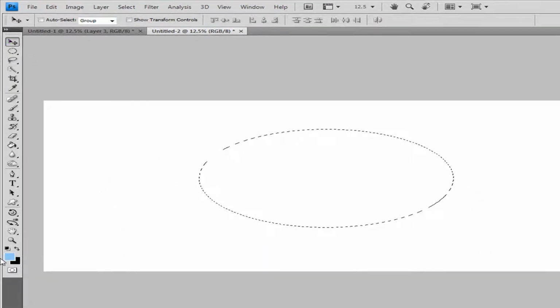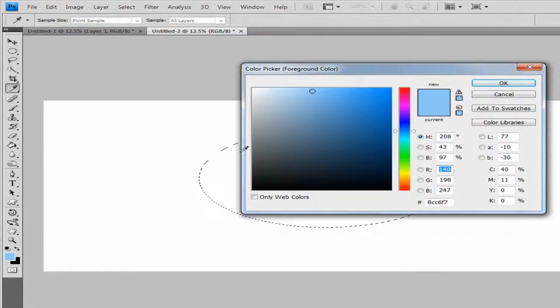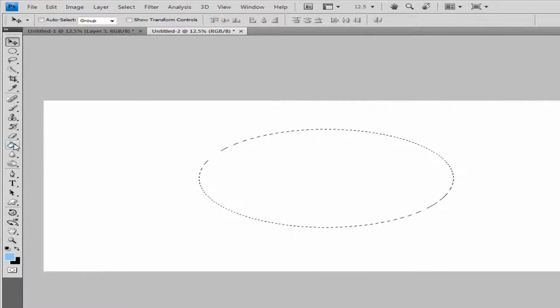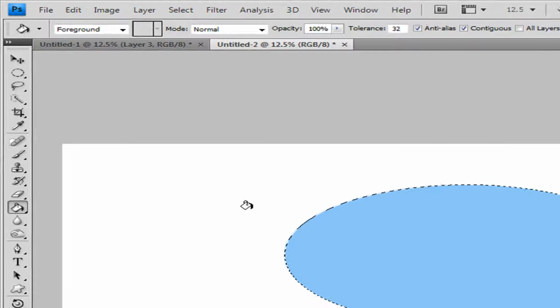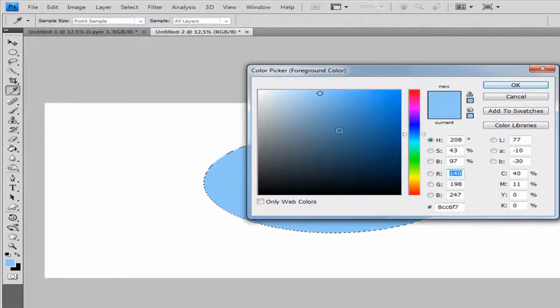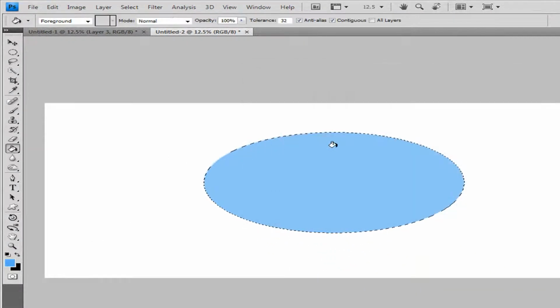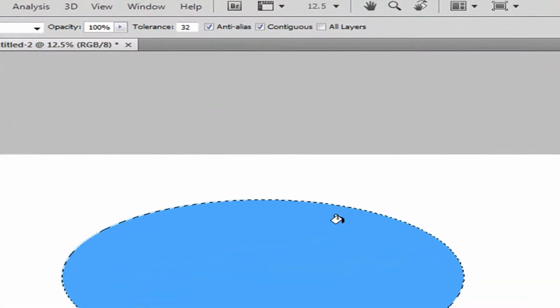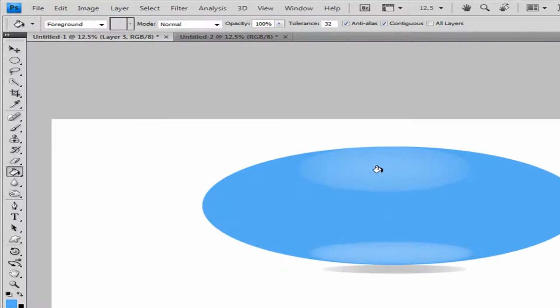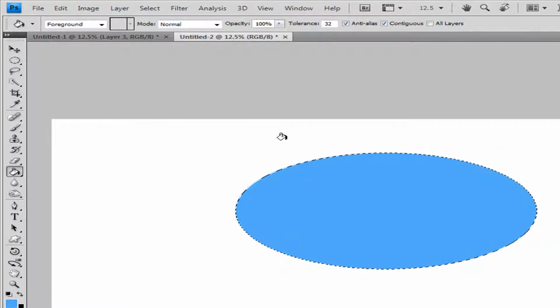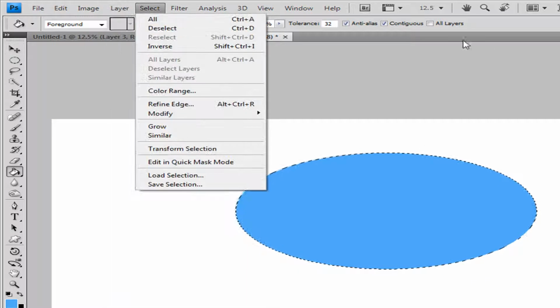There. And then you want to pick just a nice light soft blue. And you want to take the paint bucket tool and just throw that paint on. Actually, I'm gonna go a bit darker. So, for the first circle, just make it a bit darker, because you can see there's some shadowing here that makes it brighter and then it's dark. So there you go.